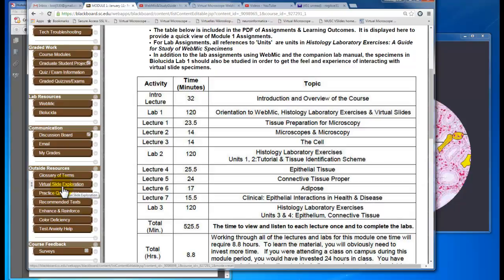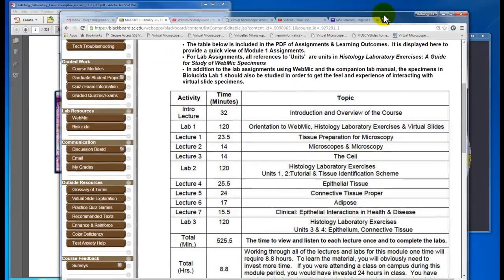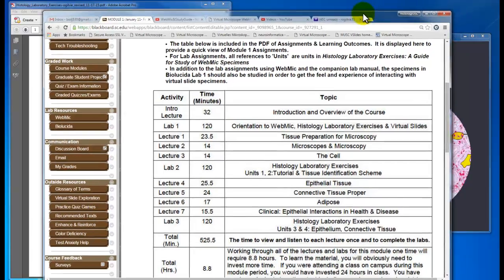First of all, WebMic and the study guide, the lab manual, and then the BioLucida, which you're installing, and you will be able to go there with your password to access those collections, and then end up with the virtual slide exploration, and even going out on the internet and looking up names of specimens and finding images. So you put all that together. We begin your orientation, give you the essence in the lab and in the lecture, but you then expand and reinforce your study by taking additional steps.